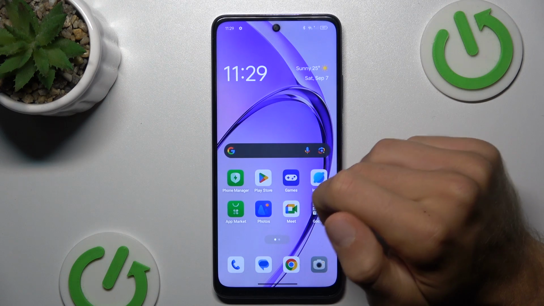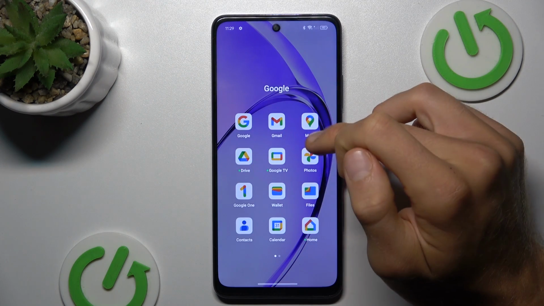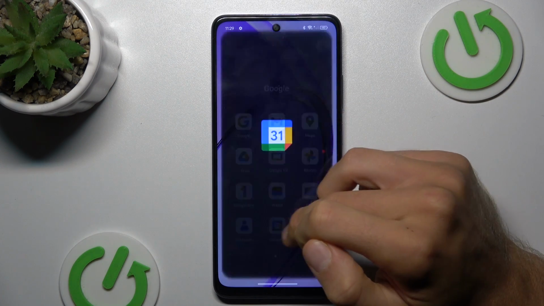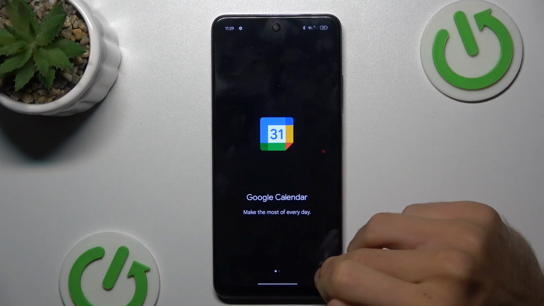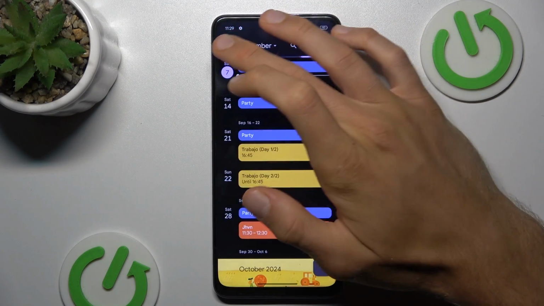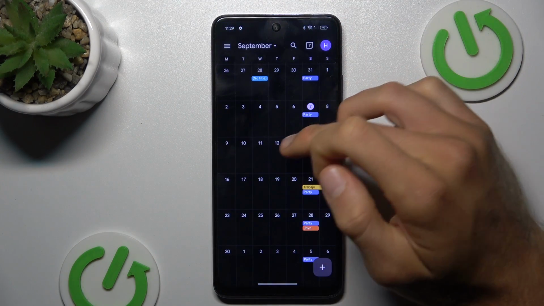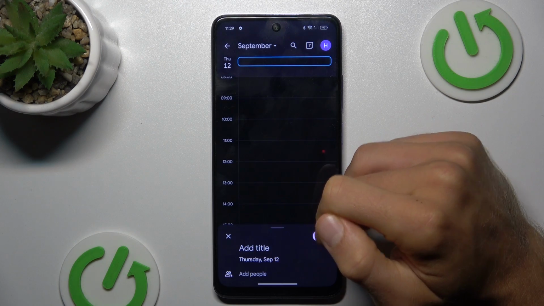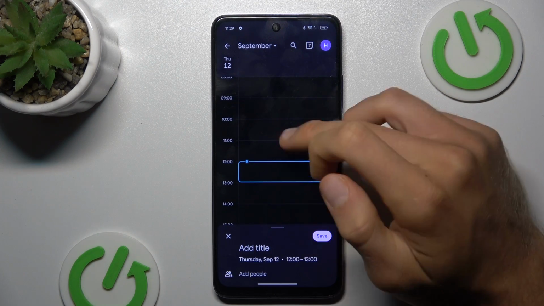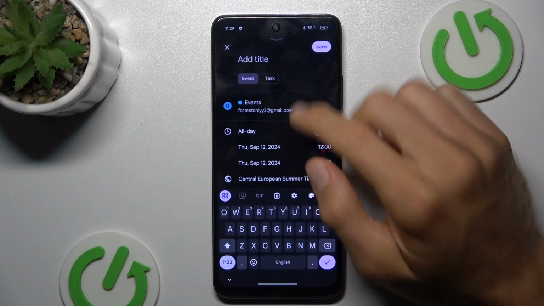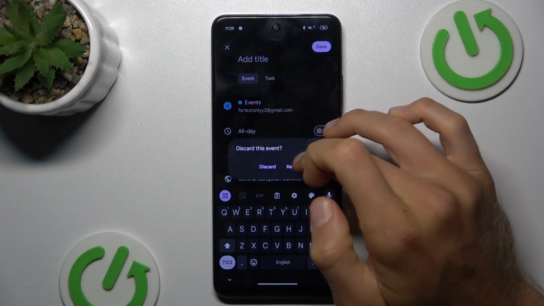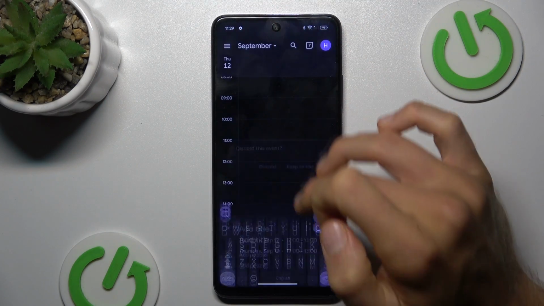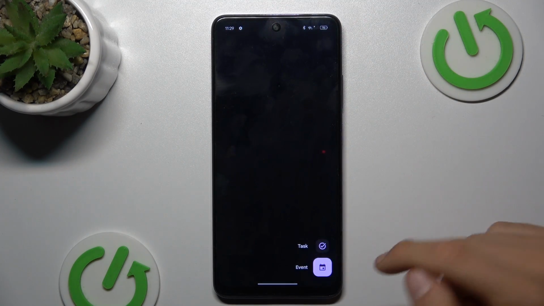Our first step to do it is opening the calendar application. In it, we must tap on the day when we want to add our event. Maybe the 12th. And tap on our title. We must tap there. Tap on this plus icon and event.